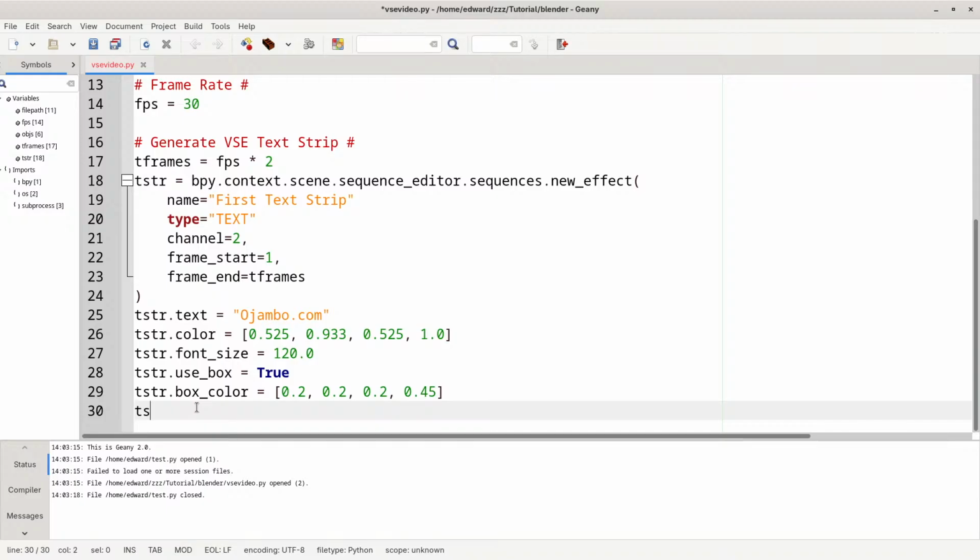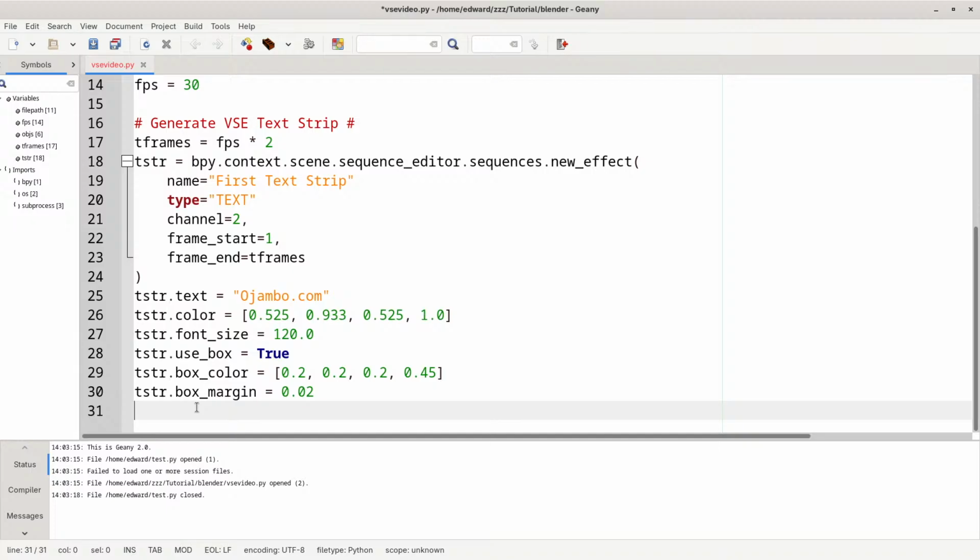And then I will give it a margin. So box margin. That's 0.02. Again, it's always in radians. And then the roundness, you do the same thing. Round, hope I spelled that right. Roundness equals 0.29.